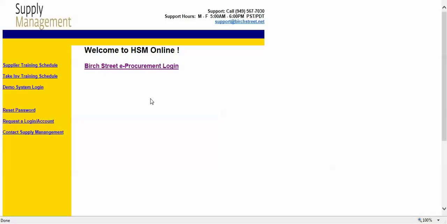Today we're going to cover topics that include editing a purchase order before we send it to a supplier, order guide management, suppliers on the fly, how do we add them, how do we maintain them. We'll look at your budget, as well as some other tips and tricks to help you in the system. As we get logged in, we'll go ahead and click the BirchStreet eProcurement login.